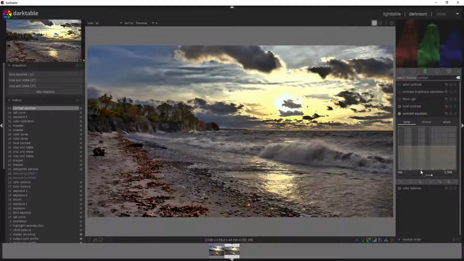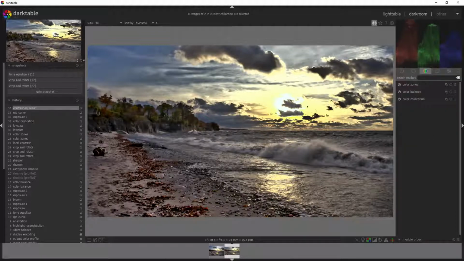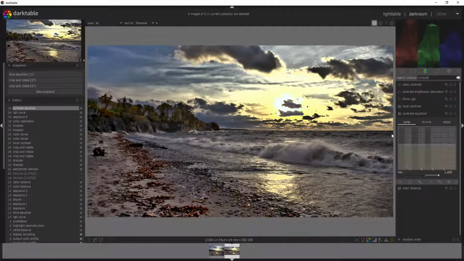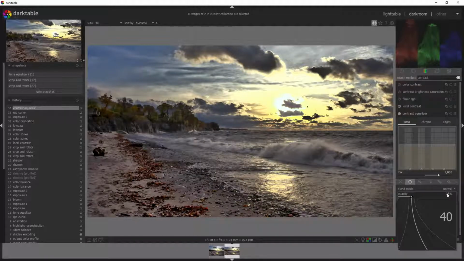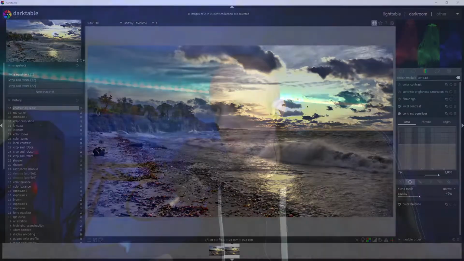Or what we can do, Control Z, and then contrast equalizer again. We can go to uniformly, and then we can change the blend mode to whatever value that we desire. There you go. So this might be, yep, I think that looks nice. So, ladies and gentlemen, that was it. I hope you all like it.